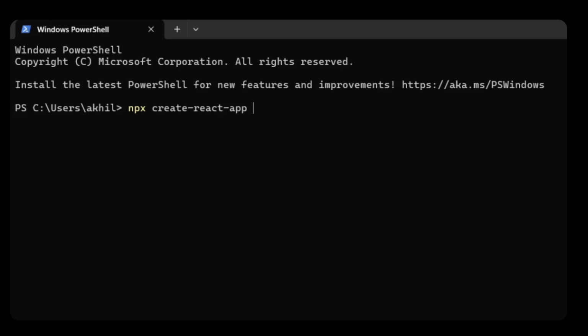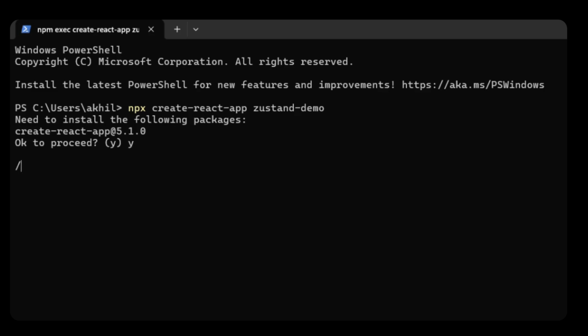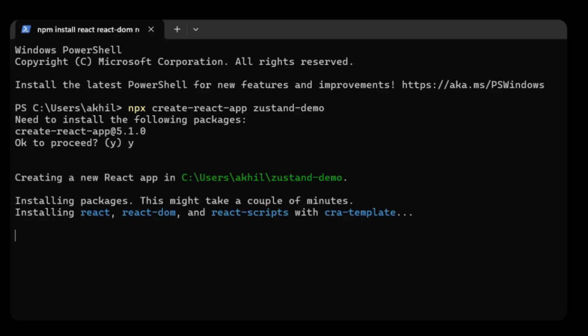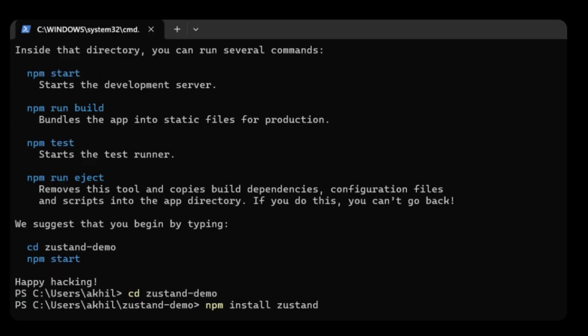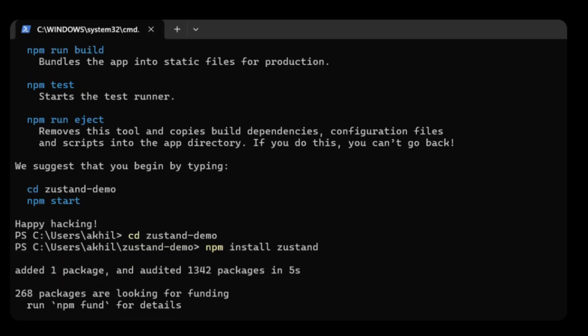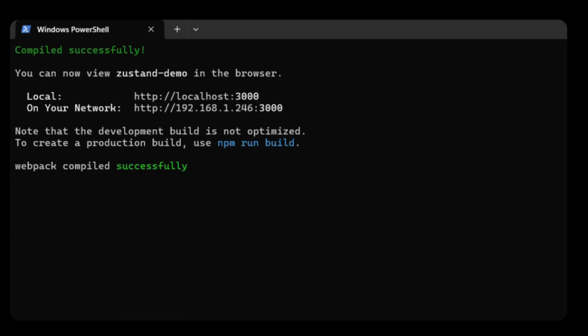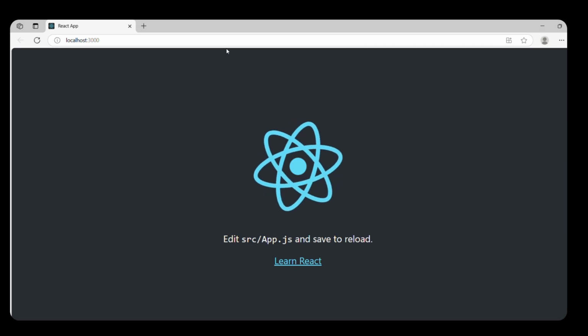First, let's create a new React app. In your terminal, npx create-react-app zustand-demo, cd zustand-demo, npm install zustand, npm start. The app will open in your browser at http://localhost:3000. Open the project in VS Code.